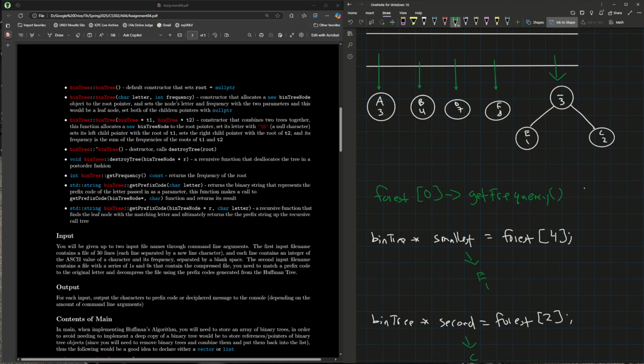So now what happens is we take these two pointers and we can use the constructor to essentially merge these. And it's very simple to merge these. All you have to do is just combine them. So we create a new root, and then we take the smallest one on the left side and the second smallest on the right side. We link them up to a new root and return this object, and we're going to push it into our forest.